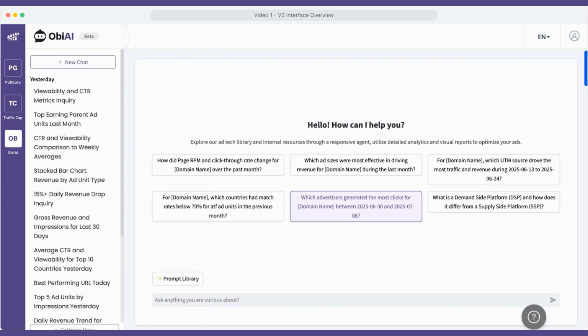Now let's dive into a walkthrough and see Obi AI in action. Let's walk through some real use cases next. For this demo, we're using a real publisher site. The data shown is illustrative, but based on actual usage to demonstrate Obi's real-world capabilities.